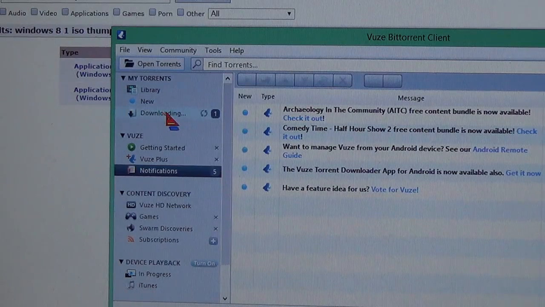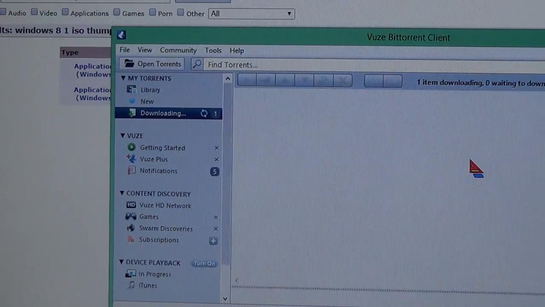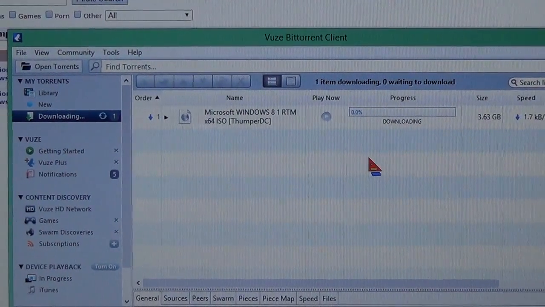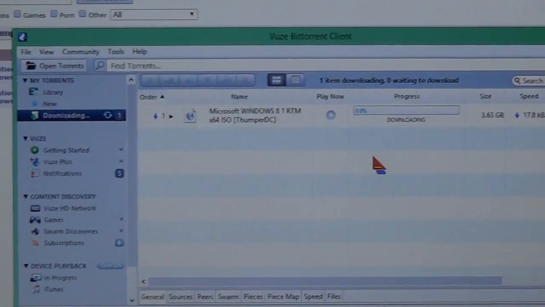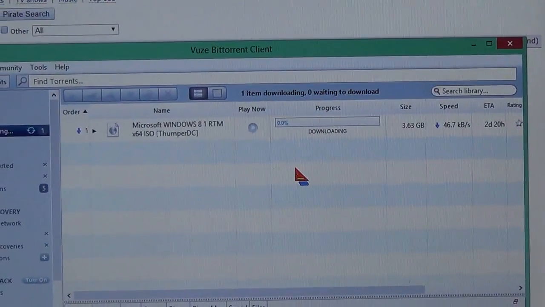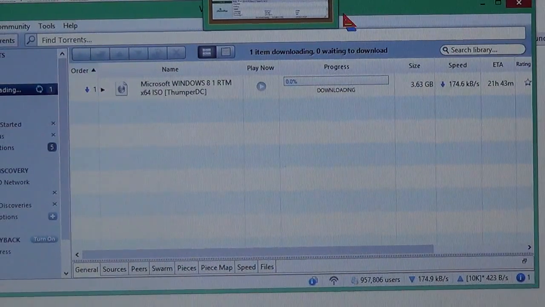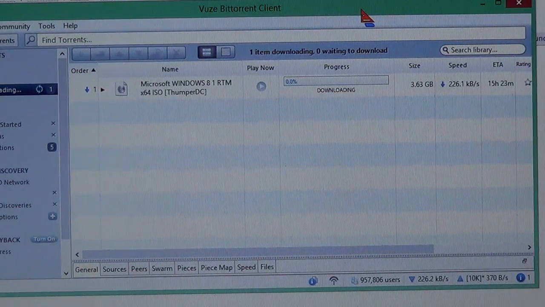Depending on your broadband speed, it's going to take 2 or 3 hours. It is a big file, 3.6 gigabytes, but it's better than waiting in the mail for a Windows DVD.